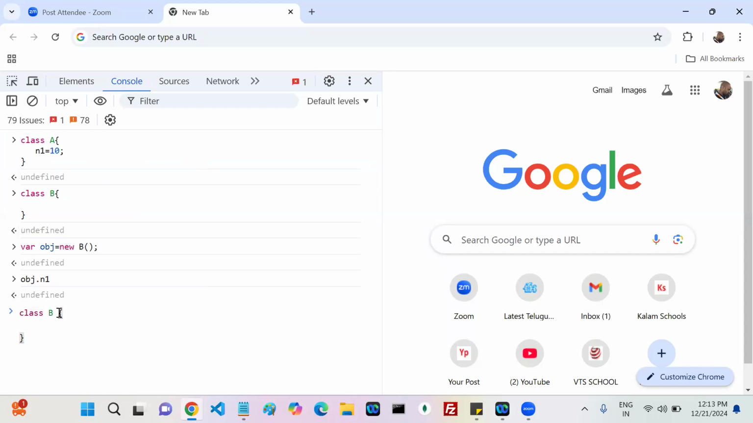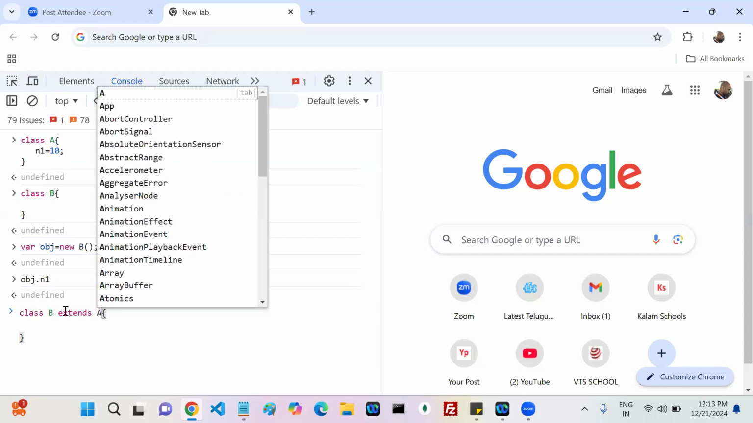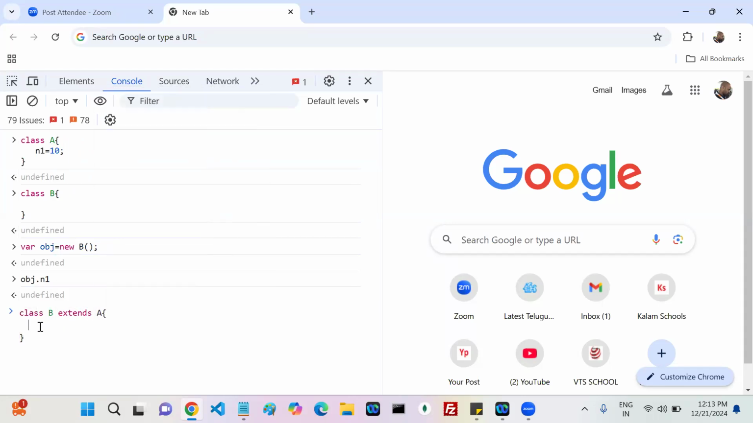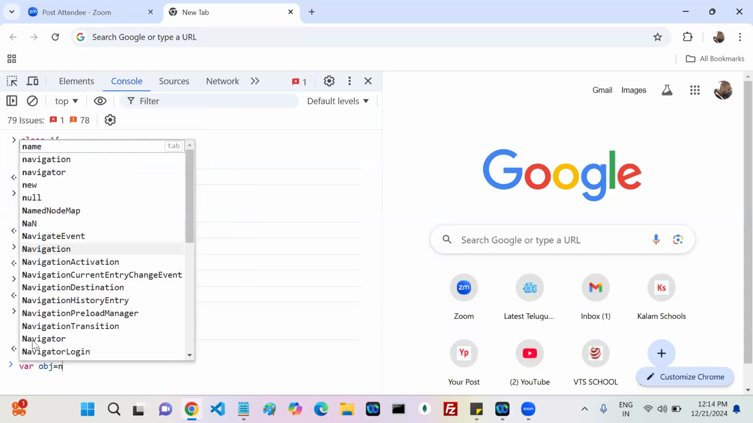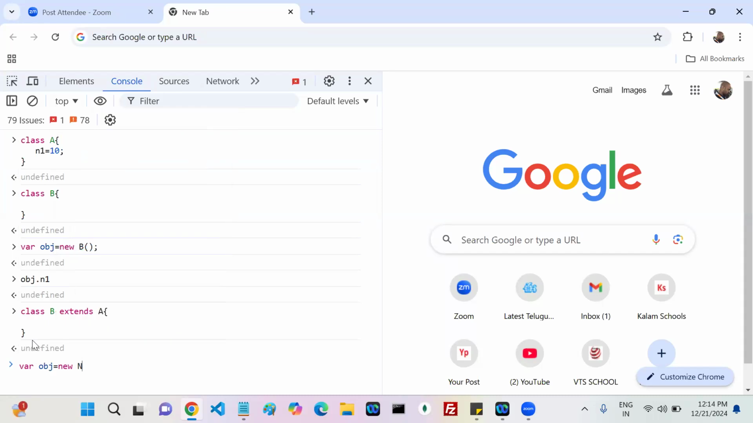How we can inherit? Now you can write my class B. Inherit the members from where? Extends from where? Extends from A. The next one is what? Can I create an object for which class? B class. Can I create an object for B class?